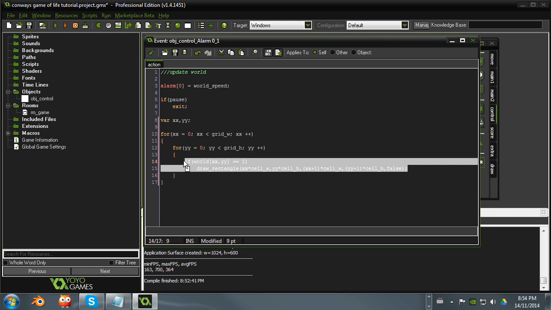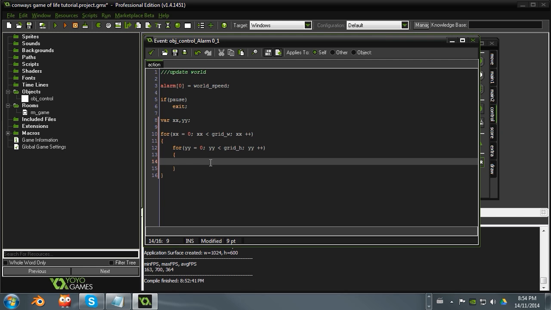So do your for loop over x and y, grid width, grid height, and then in here what we want to do is create a bit of code that is going to count how many neighbors each cell has. But we're going to do that in a little bit. So till then, we're just going to pretend like we have that code. We're going to say neighbors equals count neighbors. And then we're going to need to pass it our position and the array as well.